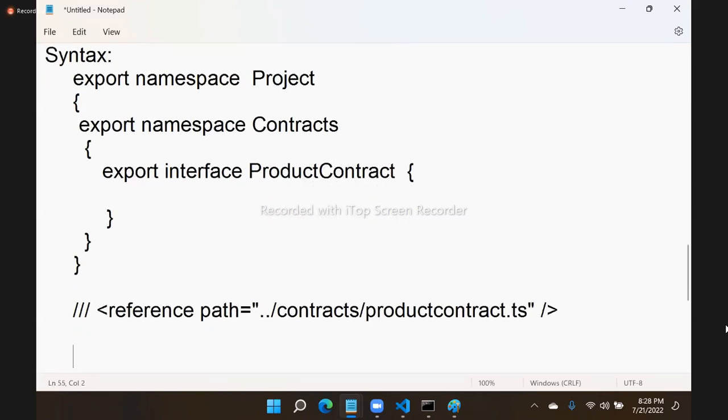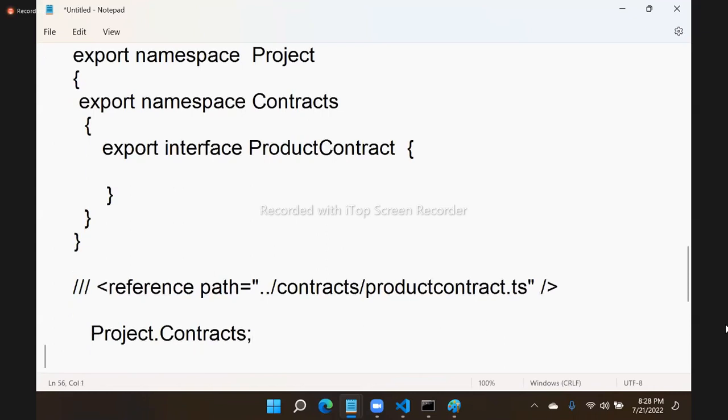And how to access? We have to access by using project. In that project we have contracts. We just import those contracts, and we can access and use any contract name directly, which is product contract. That's how we need to define it. These are basic things you need to understand, but no need to try these as of now.